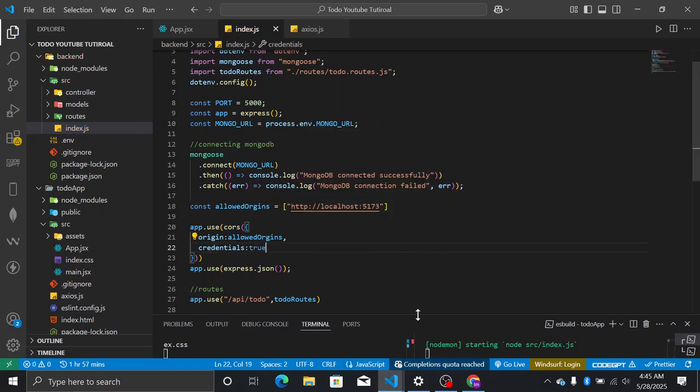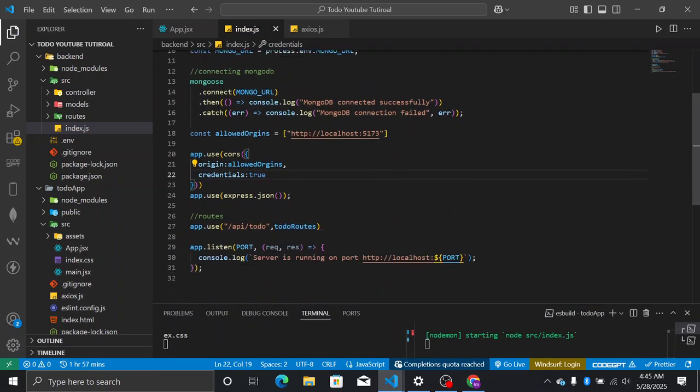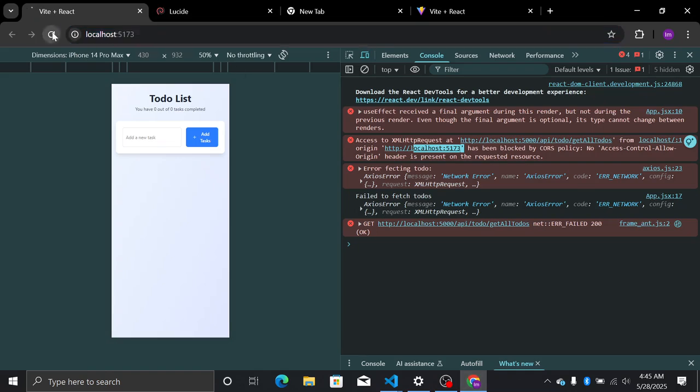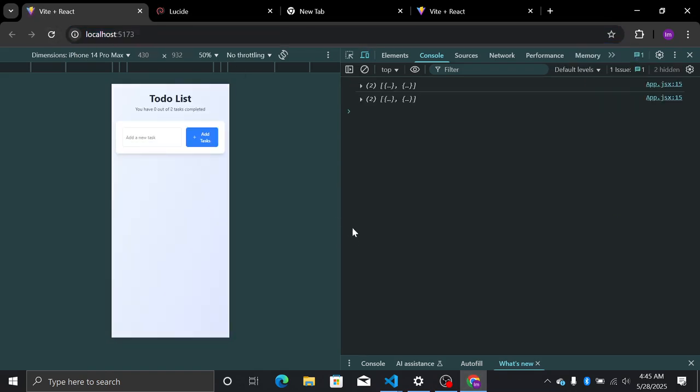So with this it should work. Okay, let's make sure our MongoDB is running. Okay, MongoDB is connected. So let us refresh this and see what we get.